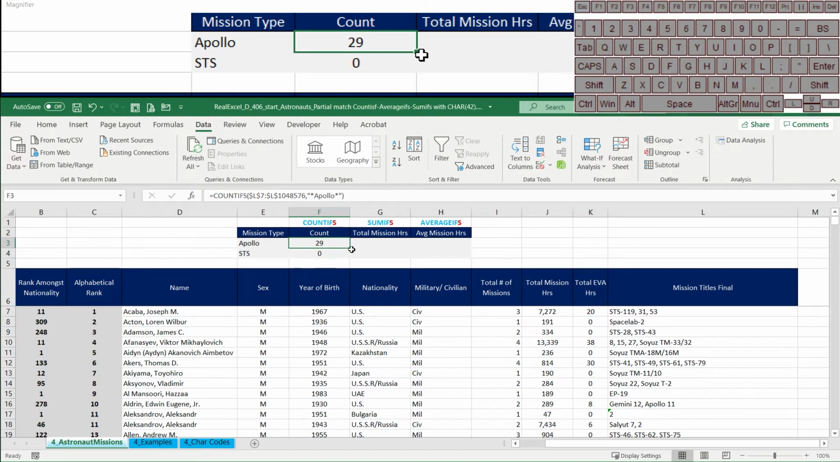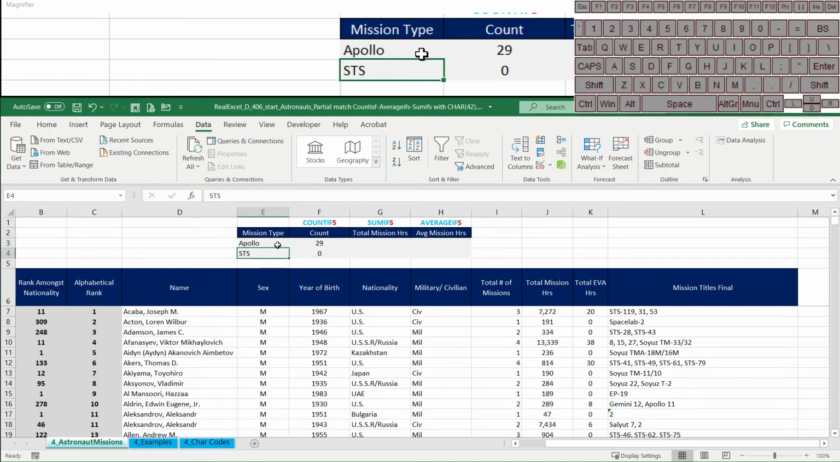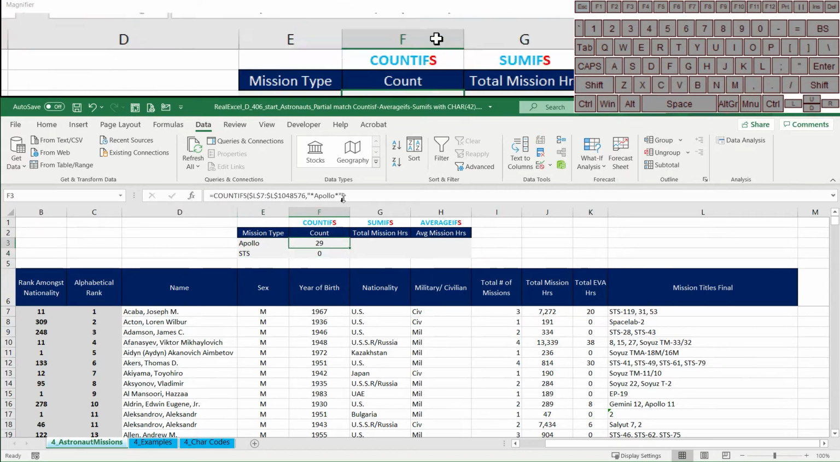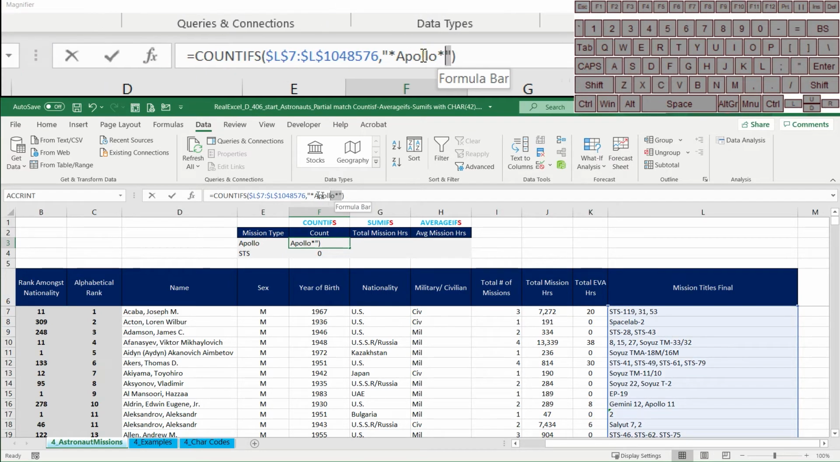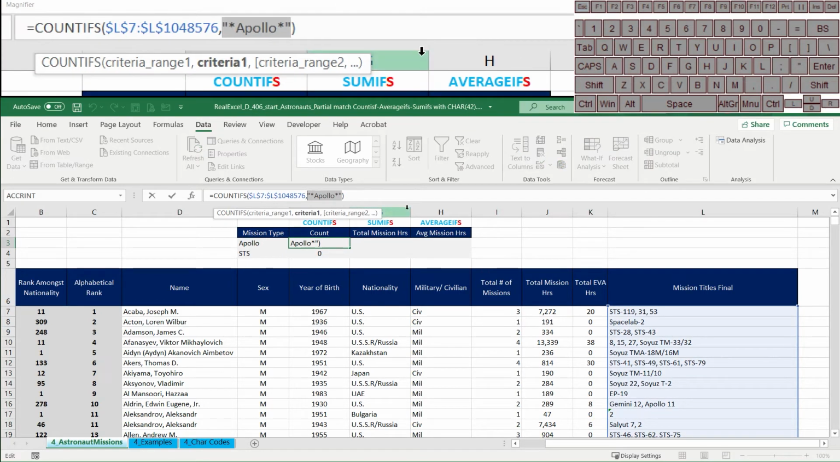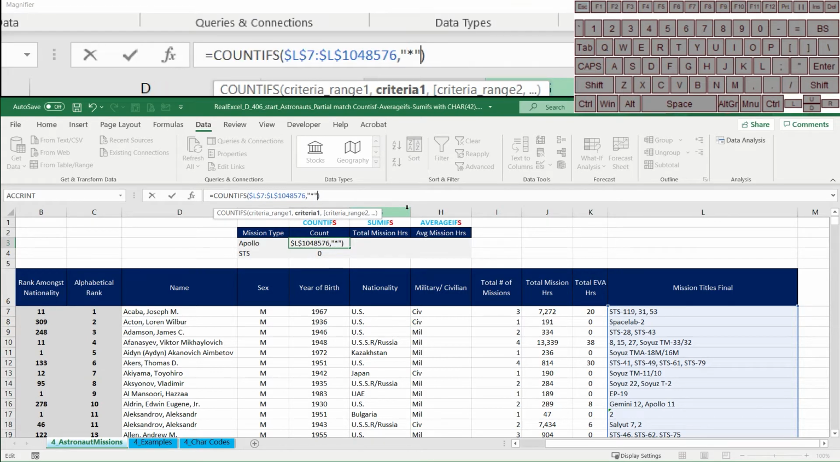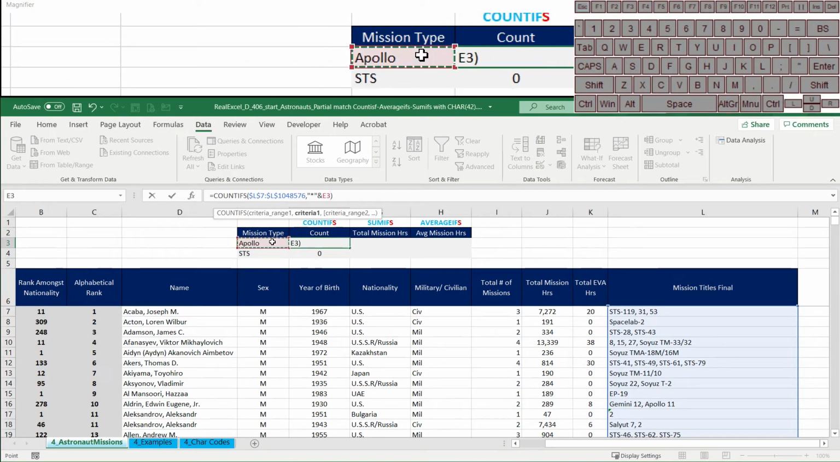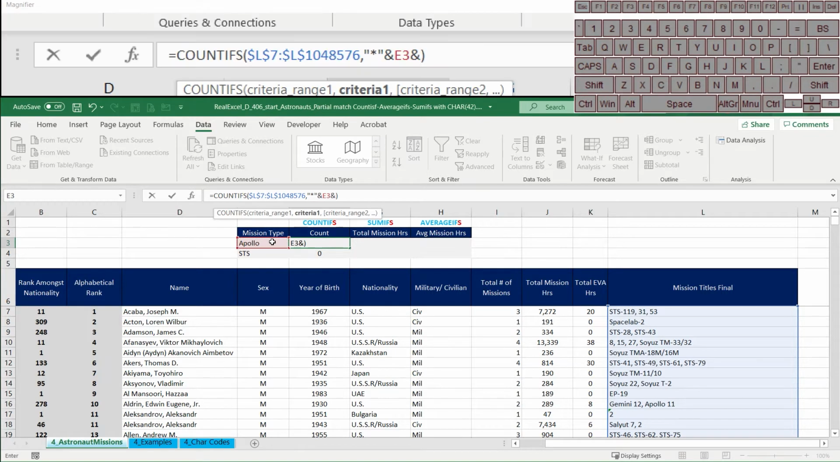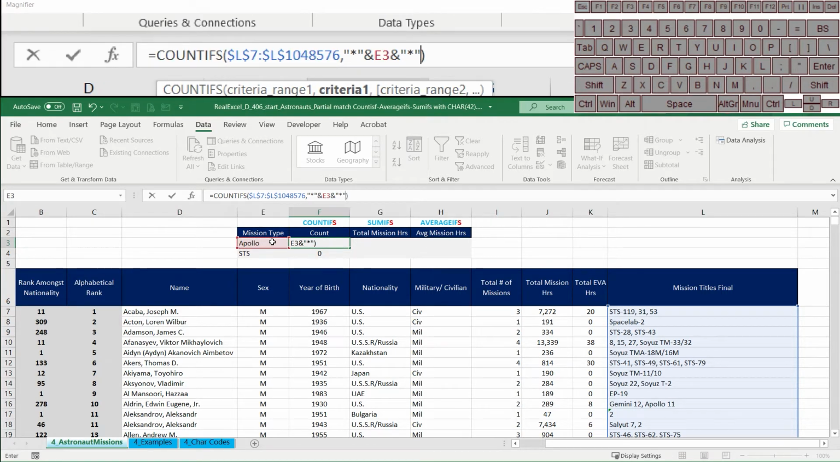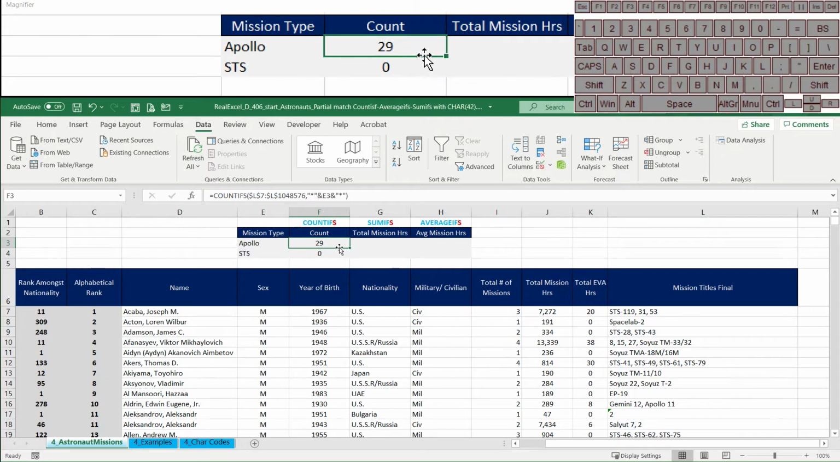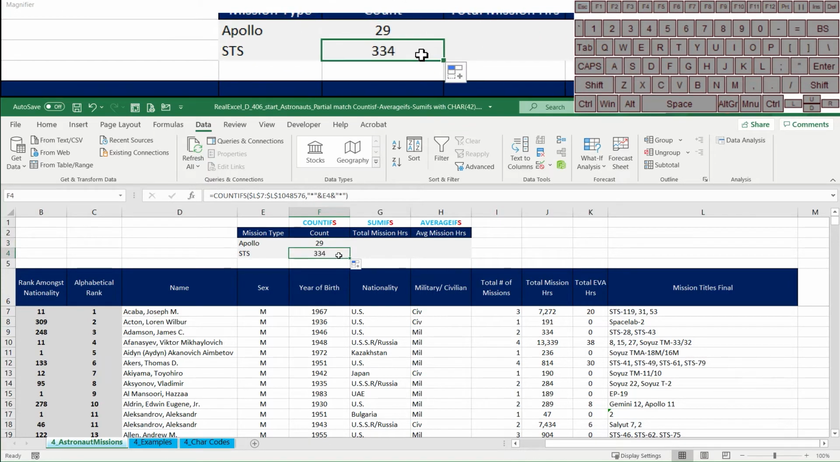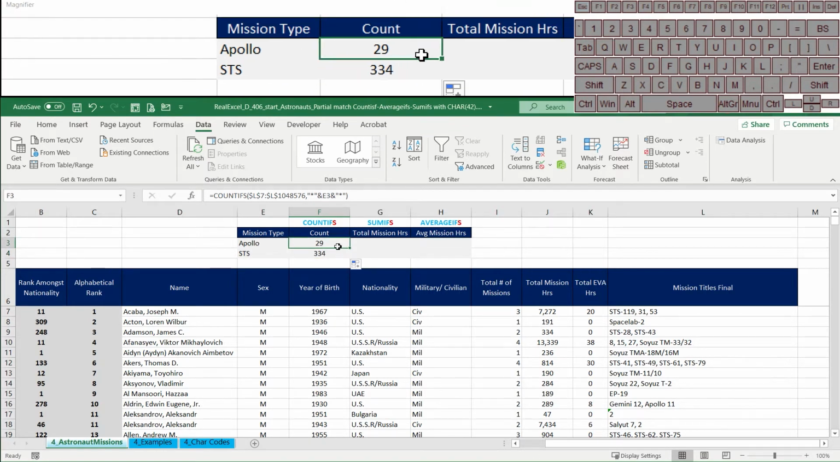But I don't really want to do it this way because if I do it this way, I can't use a conditional that is a cell. I have to type it in every time. That's not going to work for me. So what I need to do instead is call up the asterisk, which I can do with quotations around the asterisk, ampersand, and then click here, and then ampersand again with quotations around the asterisk. And there you go, 29. And here we have 334 astronauts have been on a space shuttle mission.